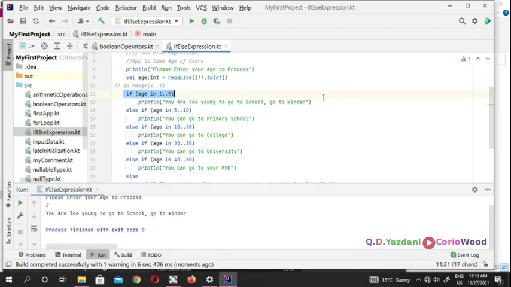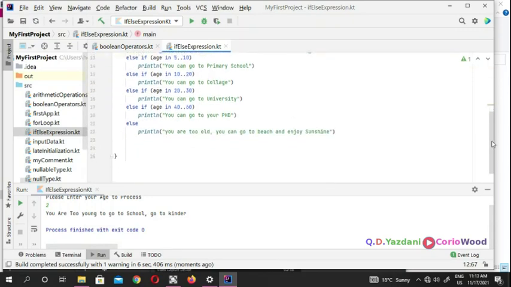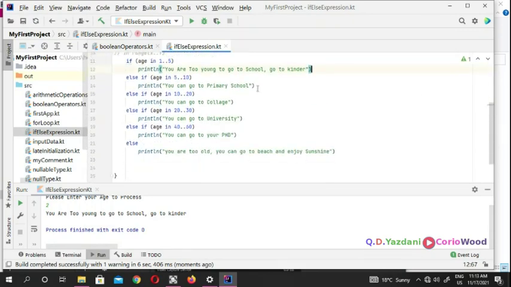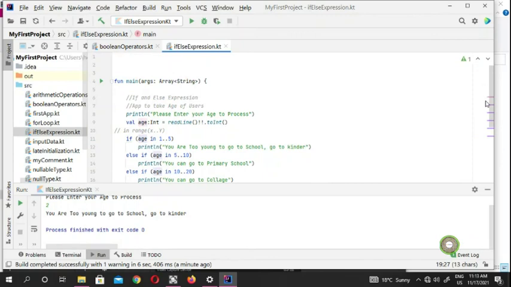This is a cool way with Kotlin. It gives you a lot of flexibility with the if else. You can still use your if else, but instead of putting your expression here, you just put two dots in between the ranges. So age in 5 to 10, age in 10 to 20, age in 20 to 30, else if age is 40 to 60. And you can still use println. So this is a cool way of Kotlin.